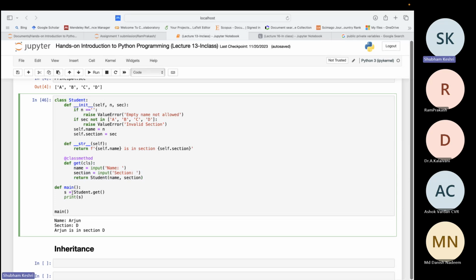And inside the main, when I say student dot get, this is how we call a class method. The control will come over here. It will take some input, this input and this input. It will create the instance and then return it over here and it will be stored in S, and then print S will come over here and print whatever it is. So I hope this class method, which was not clear previously, is clear now.